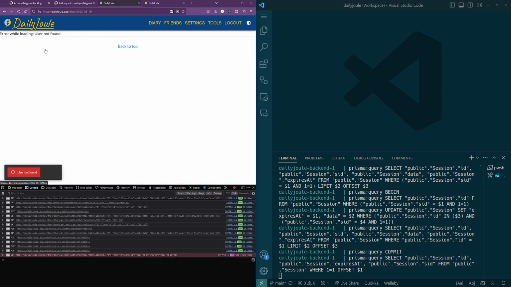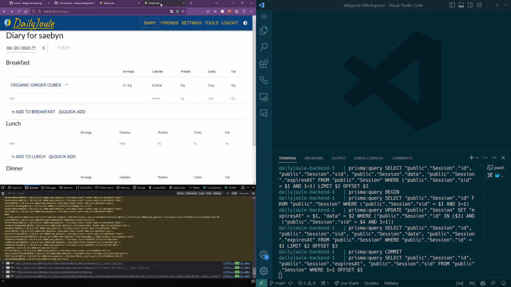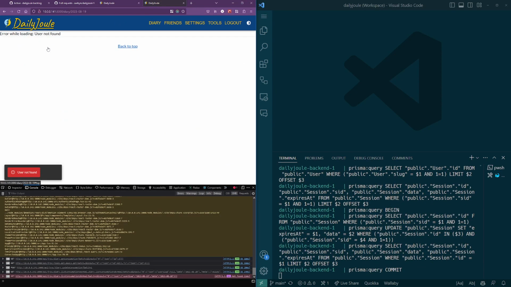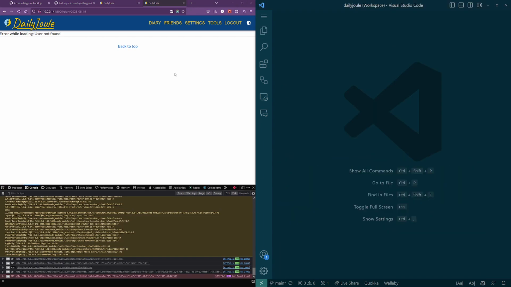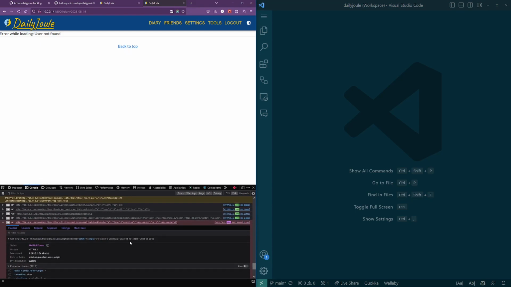What if we go to yesterday? Aha! So yesterday, we can't go to yesterday. All right, and we can reproduce the issue locally. So that's good. Okay, so let's figure out why this is failing. If we look at the network request to the backend, it's grabbing user slug and date, as what is being passed into list consumptions by meal. That's pretty interesting.